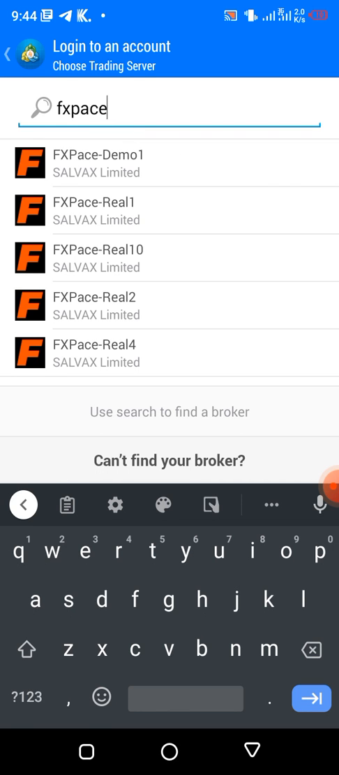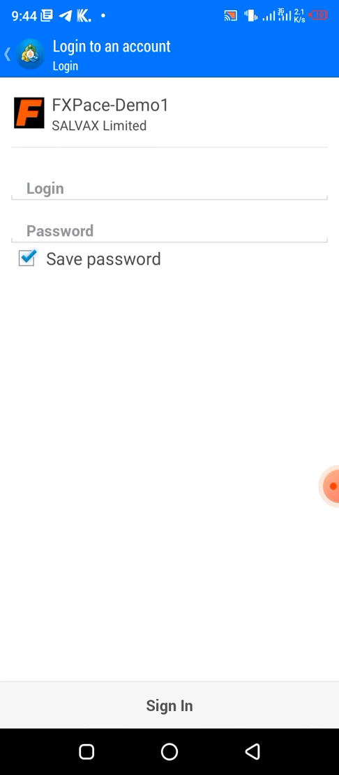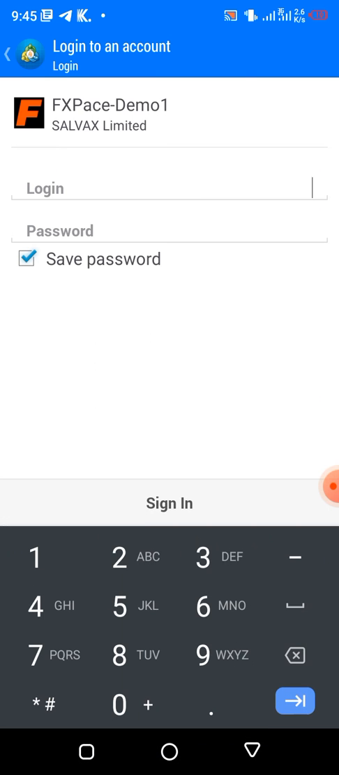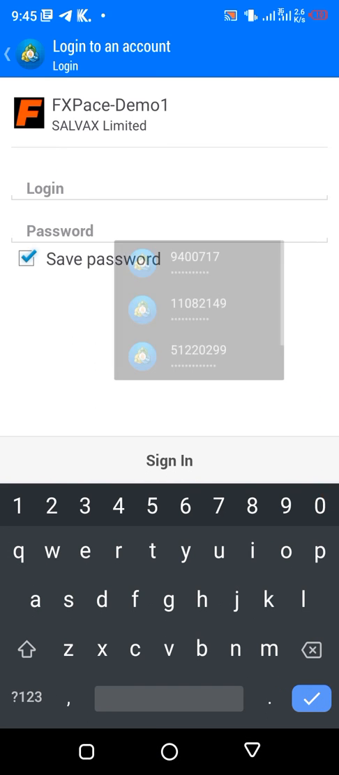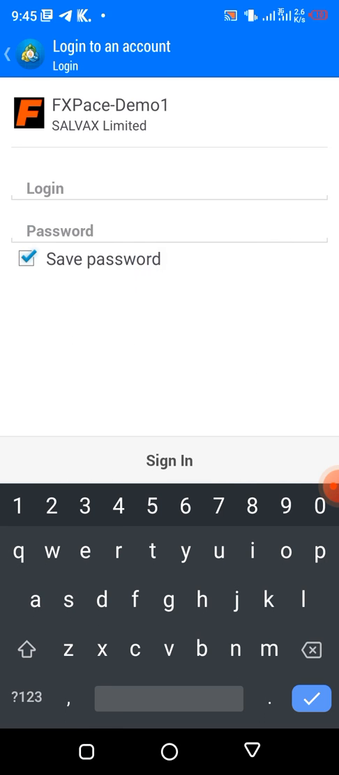So you're going to choose the server type or the server name. It comes with different servers. You choose the one that I've given to you, like we have real server, real 1, real 10, real 2, demo 1. So if it was a demo account, you're going to select demo, and you now put in the login details, put in the password. This is always ticked, and then you're going to sign in. All right, so that is how you do it. You just copy the login details and then sign in here immediately.